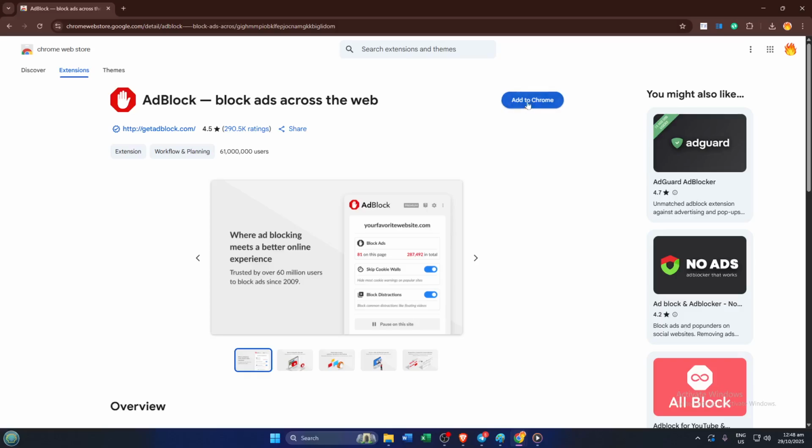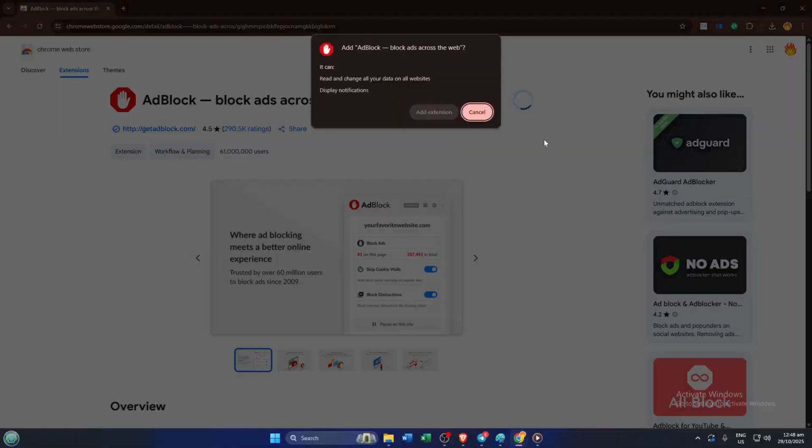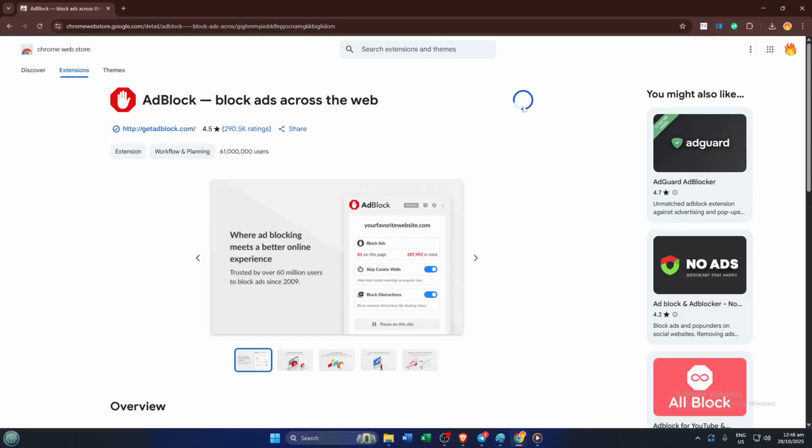When you click on it, you'll get a more detailed page with information about how it works, what features it includes, and some screenshots. This is a great spot to double-check that you're picking the right extension, so take a quick look if you like. When you're ready, find the blue button that says Add to Chrome and click it. Chrome will now ask you to confirm that you want to add this extension. This is just a safety measure, so you understand what permissions Adblock will need.